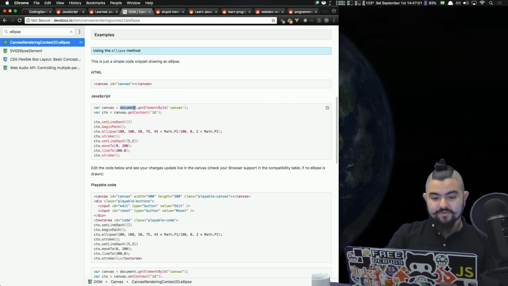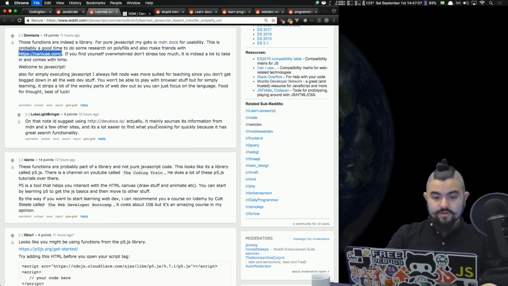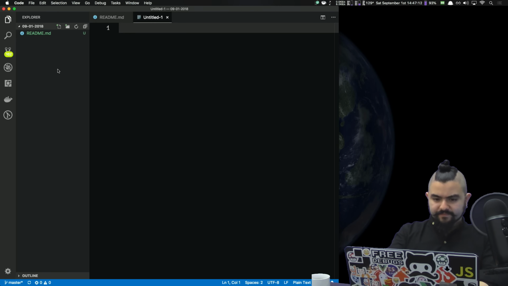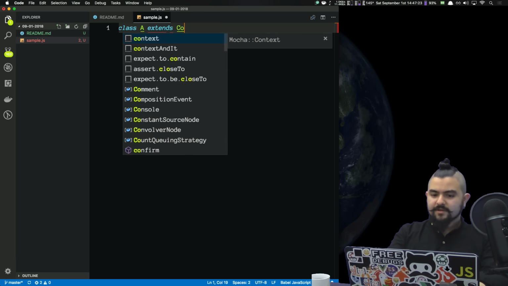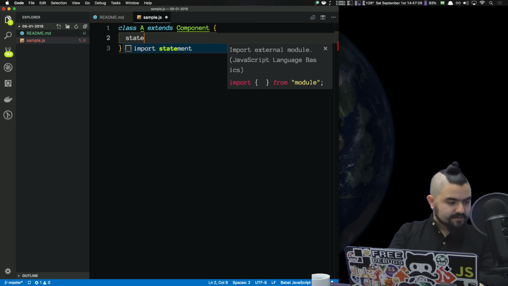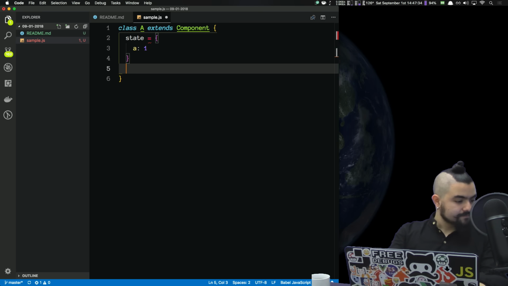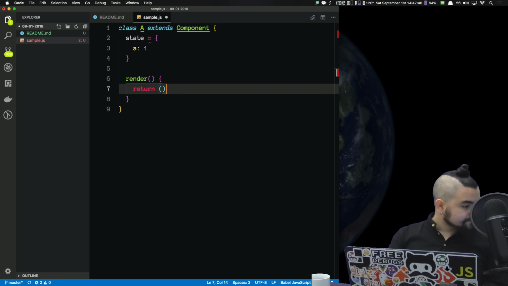So you create a canvas, you get the context, context.ellipse, and that will actually draw it. Cool. That's a thing. Let's write out what Jiraj has asked there. So let's save this as like sample.js. So we have a class A, and it extends Component. Let's pretend like we brought in React. And here we have state equals A is 1. And then we have render, which will just return some JSX.